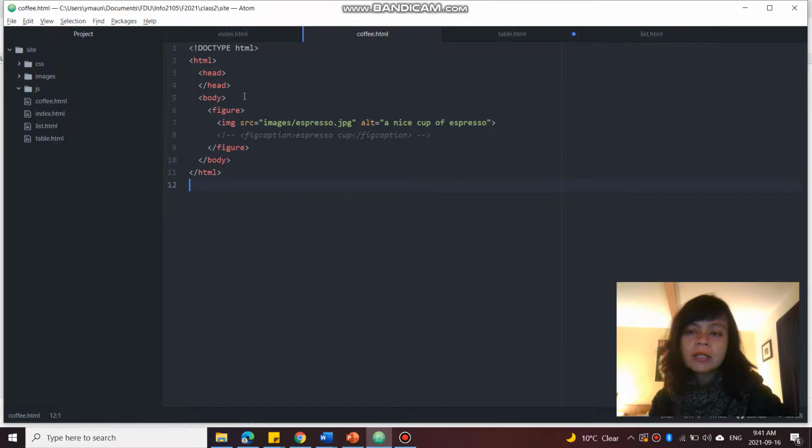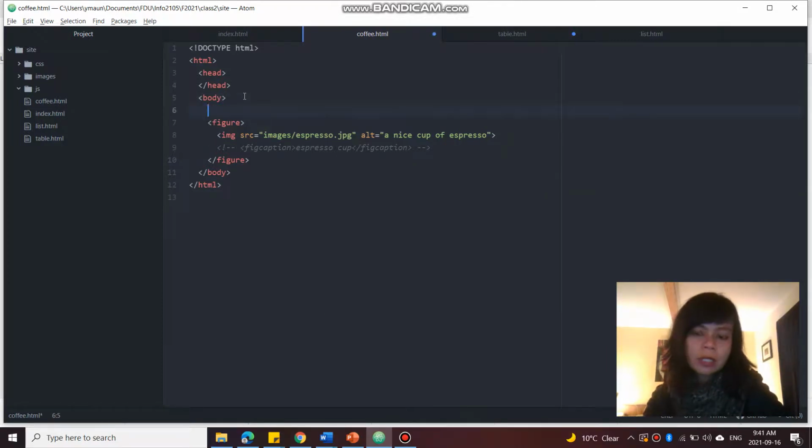Another thing you can do is add notes to yourself. So I want to add a note to myself for a future change. I'm going to say the coffee image needs to be changed in November 2021. And then I'll close it. I see that if I don't close the comment tag, it comments out everything after it, right? So there we go. I've now closed that.